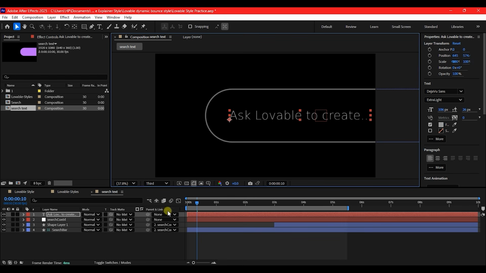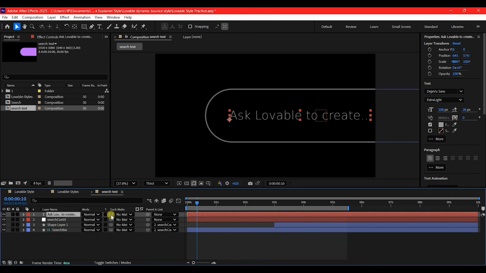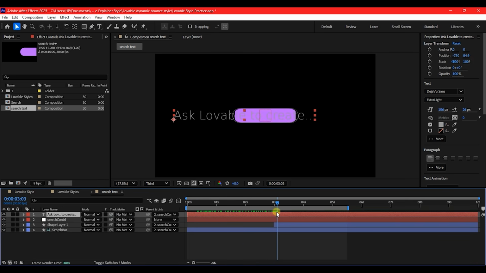One thing you can do, now that we have moved it here, is parent it to the controller so that if the controller moves, the text moves. So now let's parent it. Let's make it a child of the controller. Now if we scrub through the timeline, you see that everything moves together.